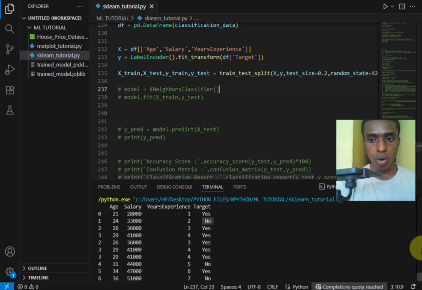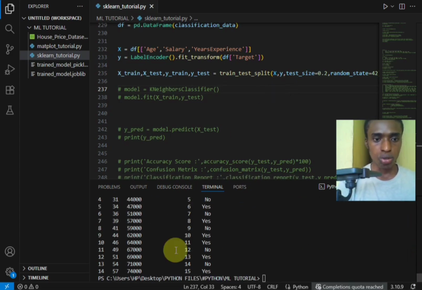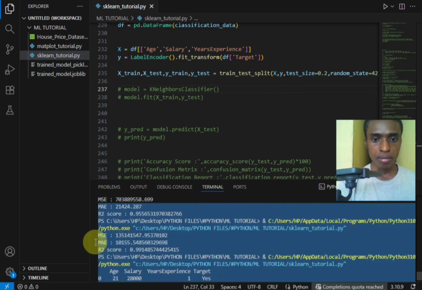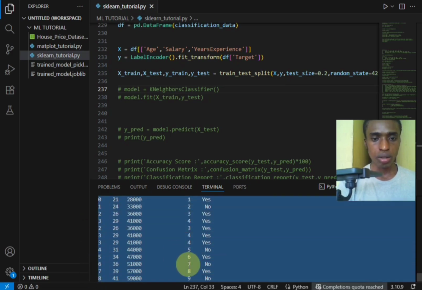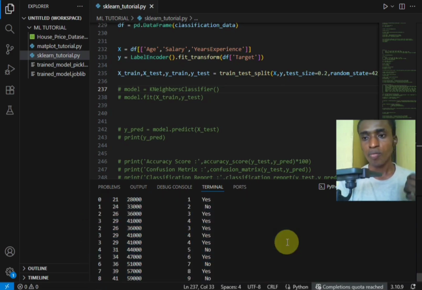When we split, remember that when we got down here, our data was a total of, I think, 15 rows, because it goes from 0 to 14. That's 15 rows. So it's going to split it. It's going to take 20% of it for testing and 80% for training. This is actually the best.